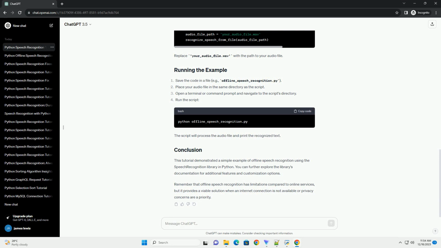Now, let's create a simple Python script for offline speech recognition. Replace your_audio_file.wav with the path to your audio file. The script will process the audio file and print the recognized text.